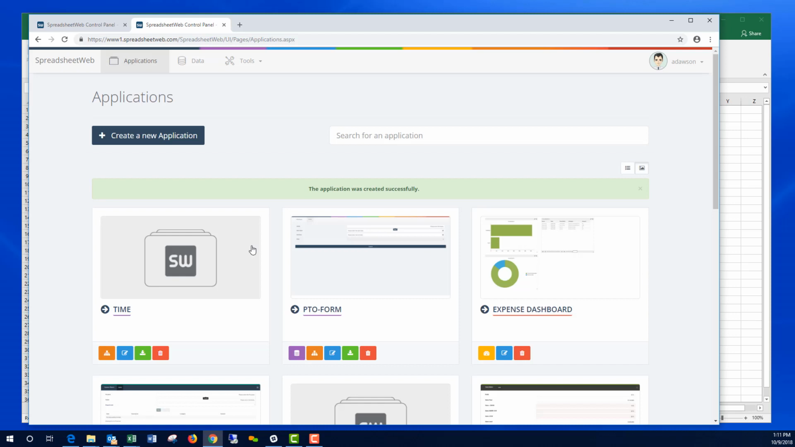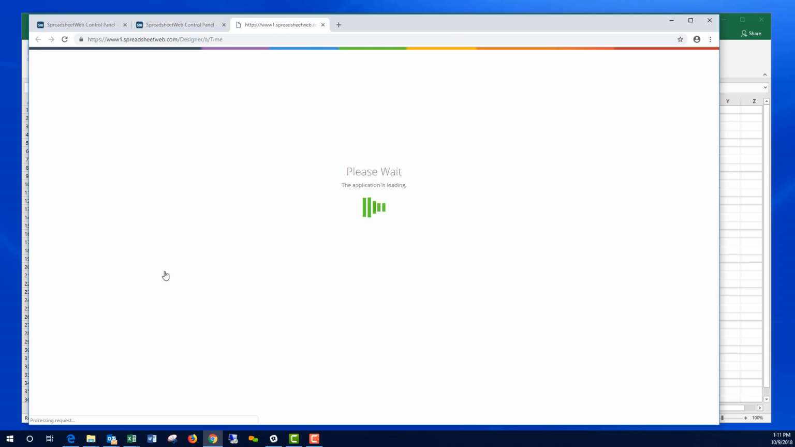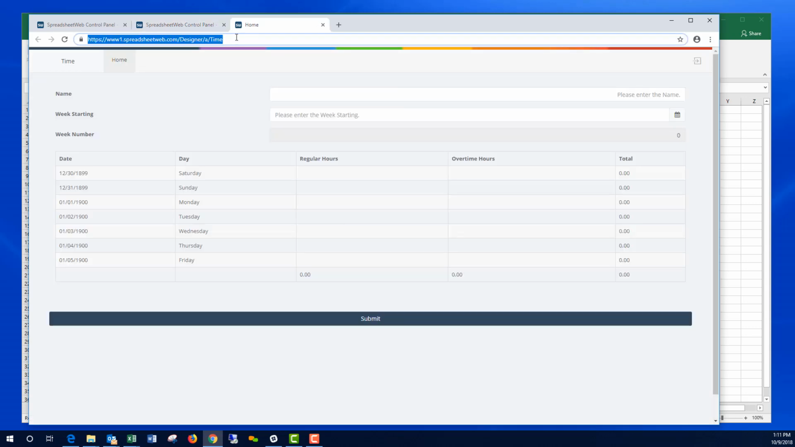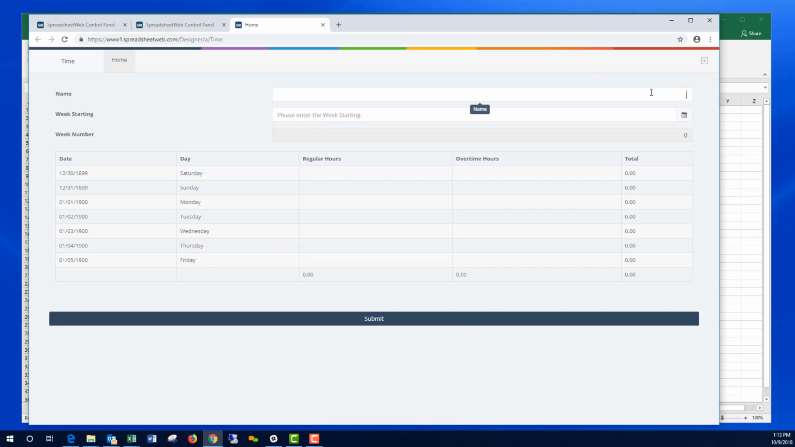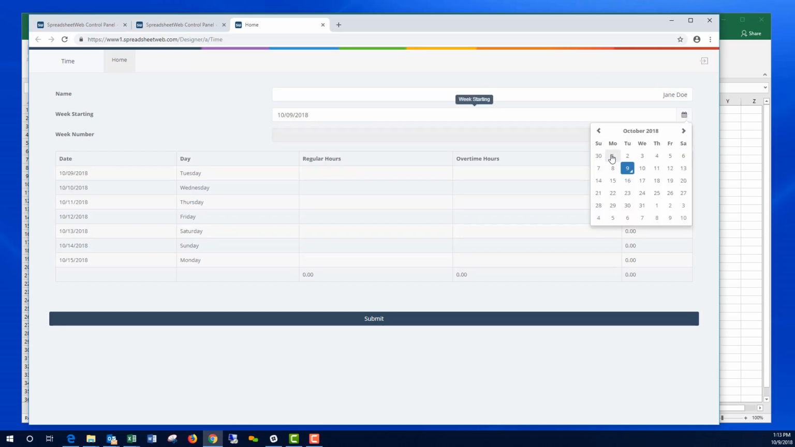Okay, the application is published. Here is the application called Time. I'm going to click on it. This is the unique URL for this application. Okay, let's say we're going to create a time card for Jane Doe for the week of, let's say, 1st.